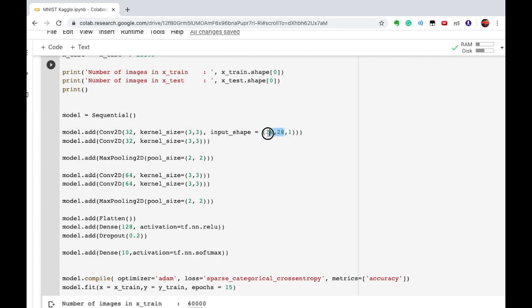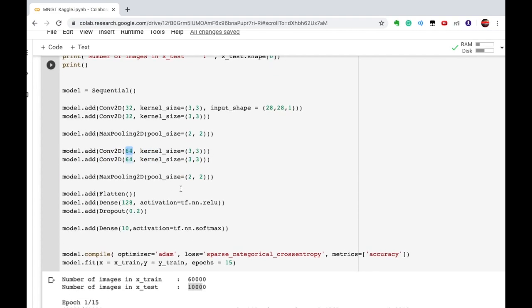I am using a convolutional layer with 32 filters, kernel size 3x3, with input shape of 28x28, so we'll be passing one image at a time. After that another convolution layer, then a max pool layer. Then we are stacking these layers again and again. In these two layers I am using filter size 32. After that in these two layers we are using filter size 64, and then again max pool, the same layers.